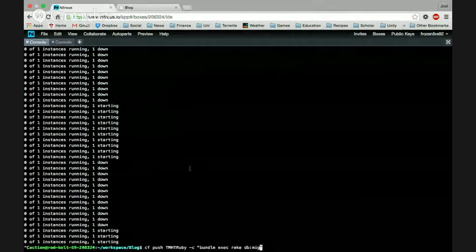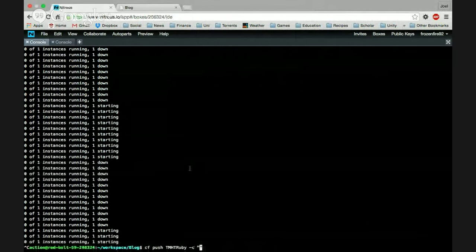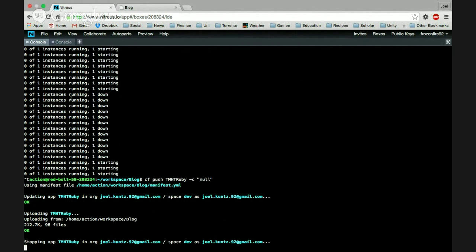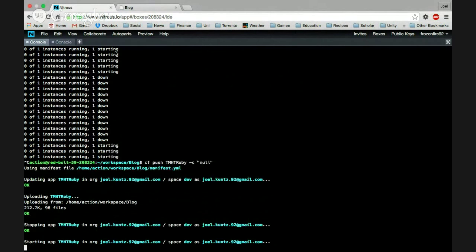We'll just clear this out here and say null. I can zoom in just to show you guys a bit more. So again, it'll do the stuff it usually does, but when it gets to the 0 of 1 instances running, it should actually succeed this time because we're not migrating the database.